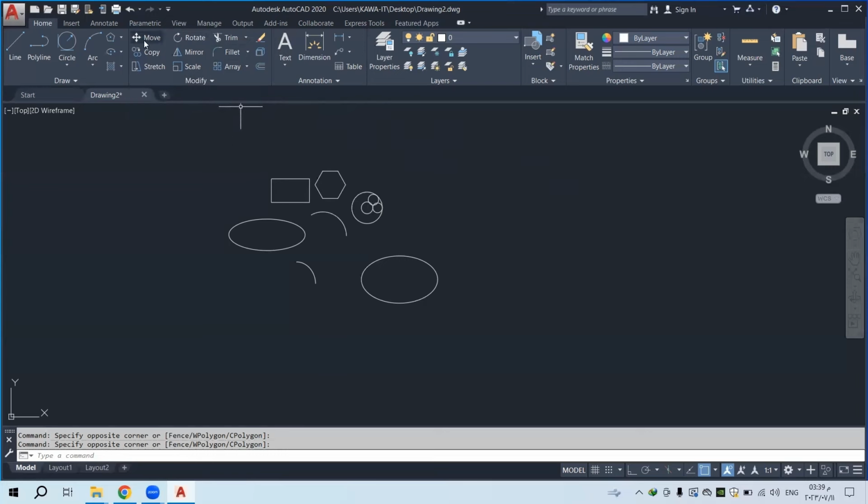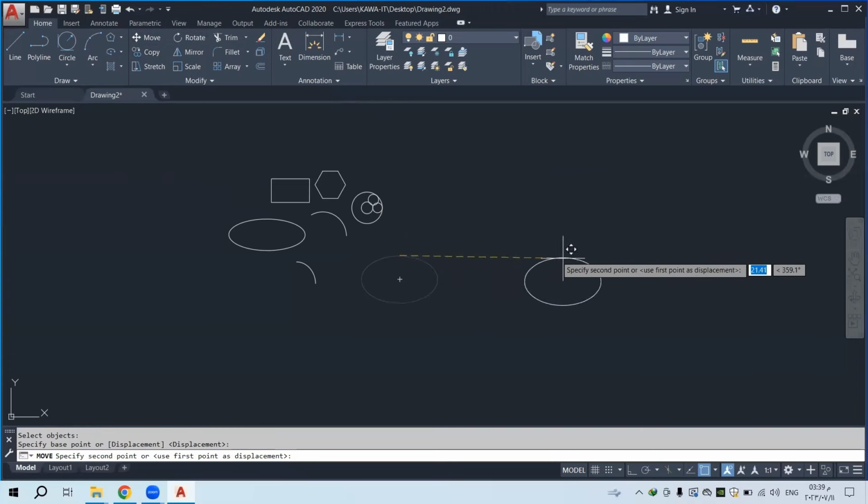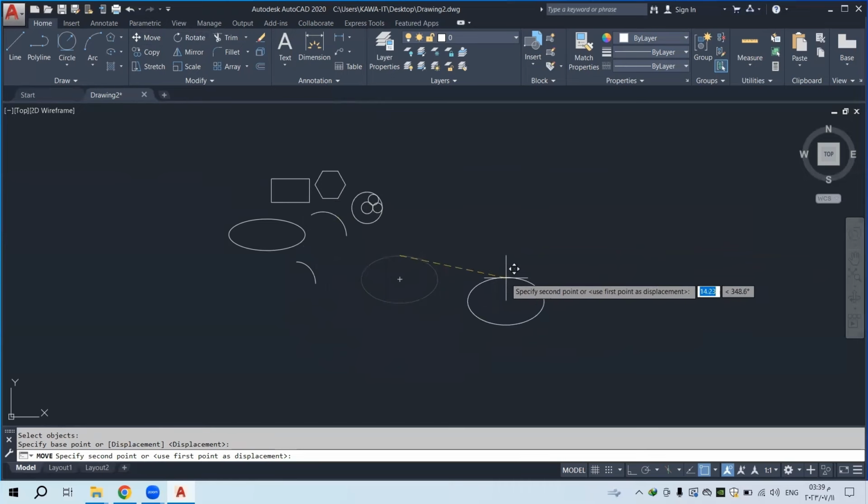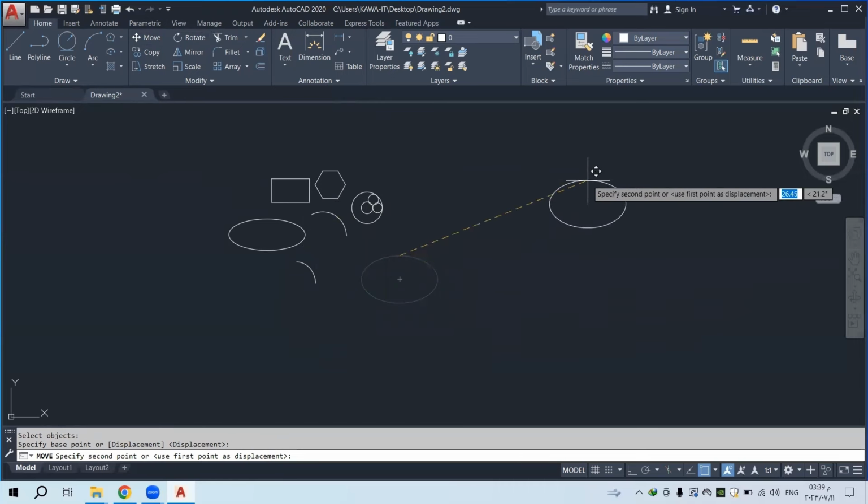For example, let's start with the move. Select move, then select the required object, then right click. Okay, now you can select any point. For example, I am selecting this point and moving in any direction I need. For example, I need to move 10 meters in this direction. Then type 10 meter and press enter.